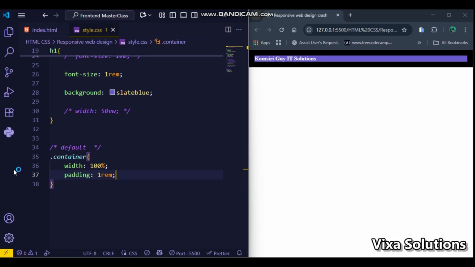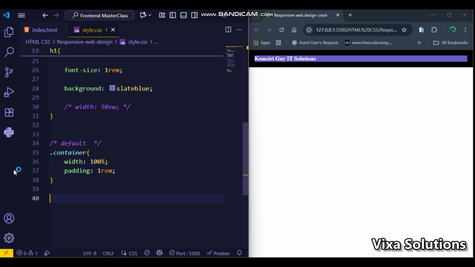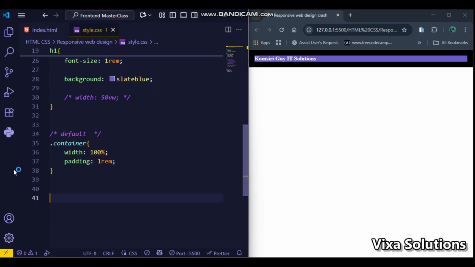These are the base styles, right? They apply to all screen sizes. Now let's add a media query below. So let's say for tablets.